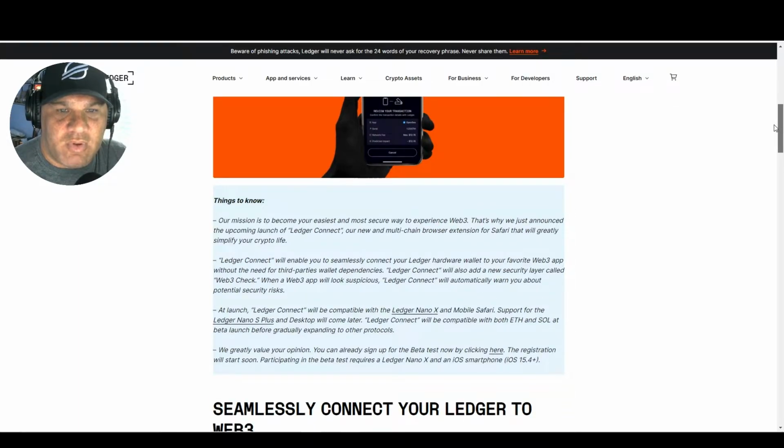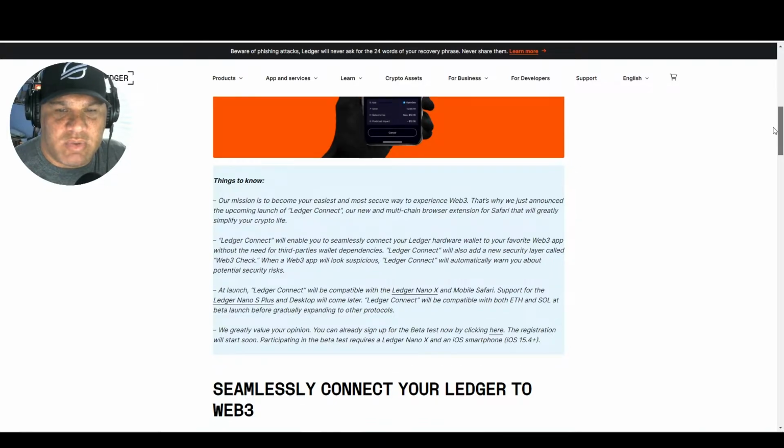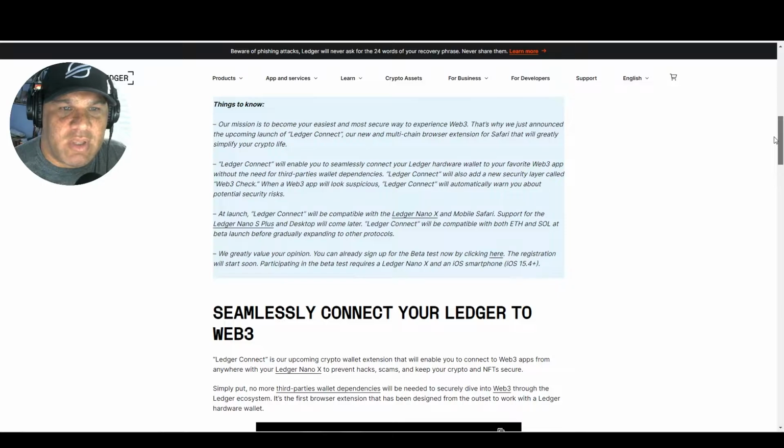Their mission is to become your easiest and most secure way to experience Web3. That's why they just announced the upcoming launch of Ledger Connect, their new multi-chain browser extension for Safari that will greatly simplify your crypto life. It will enable you to seamlessly connect your Ledger hardware wallet to your favorite Web3 app without the need for third-party wallet dependencies. Ledger Connect will also add a new security layer called Web3 Check, and when a Web3 app looks suspicious, Ledger Connect will automatically warn you about the potential security risk.